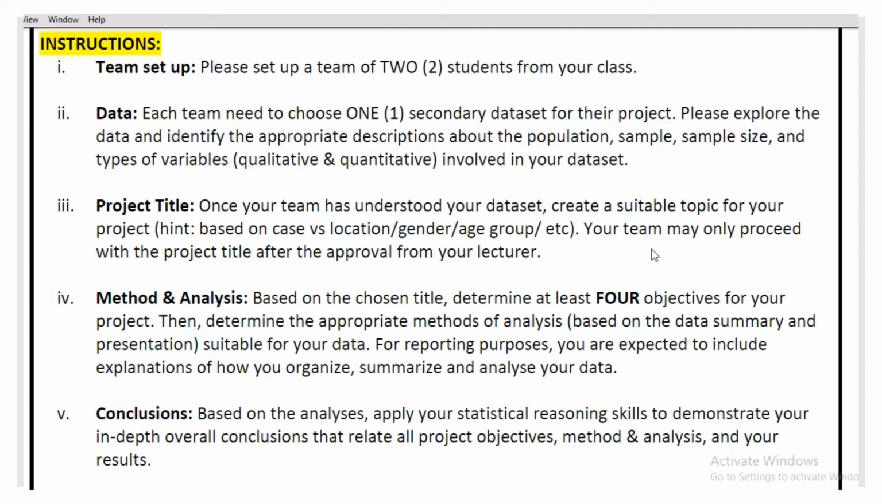Please set up a team of 2 students from your class. For the data, each team needs to choose one secondary data set for their project. Please explore the data and identify the appropriate description about the population, sample size, and types of variables, whether qualitative or quantitative, that are involved in your dataset.